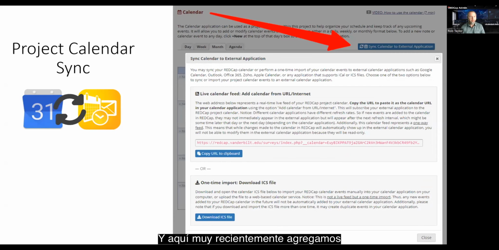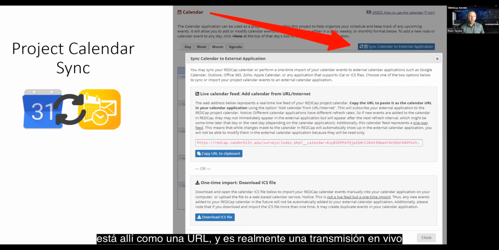And then here, very recently we added the project calendar sync feature in REDCap. So this is on the calendar page in your projects where you can set it up. Right here, you can click that button and you can view your options in this little pop-up dialog right here. You can get a live calendar feed right here. It just gives you a URL, and you can add that to any of your favorite external calendar applications like Google Calendar, Outlook, Outlook 365, iCal, things like that. So you can provide it there as a URL, and it's an actual live feed.